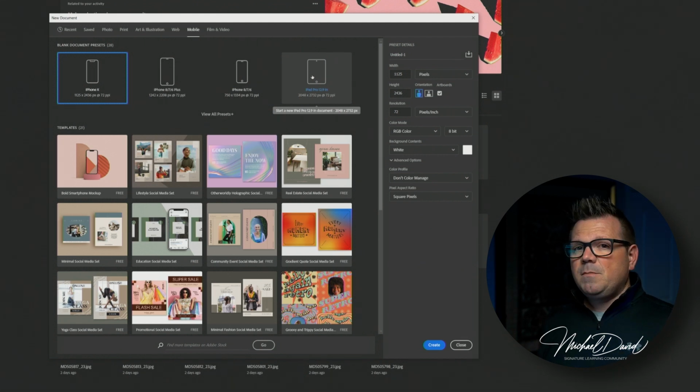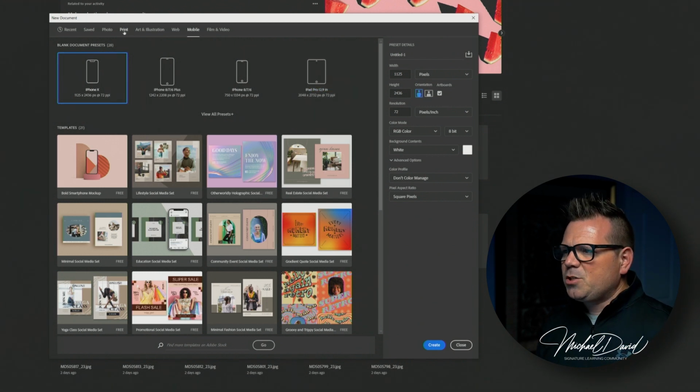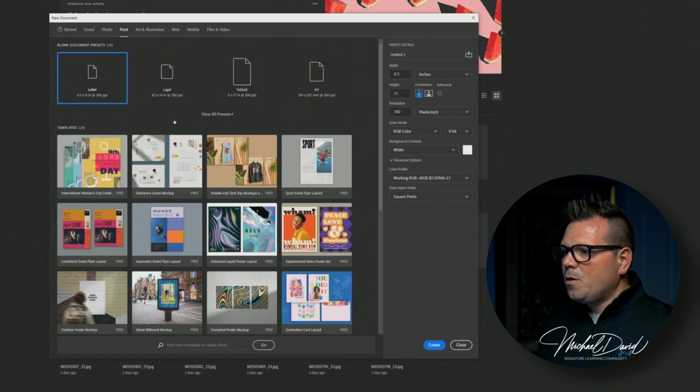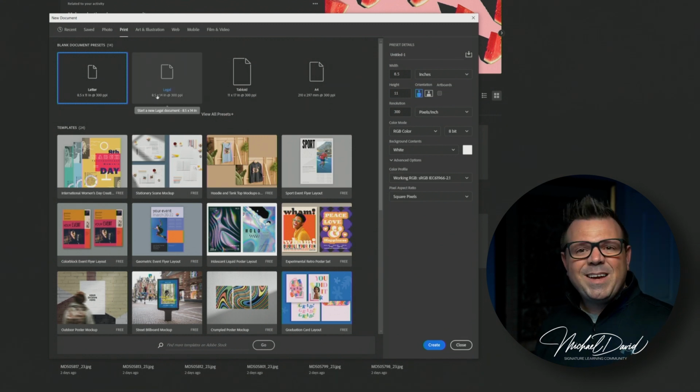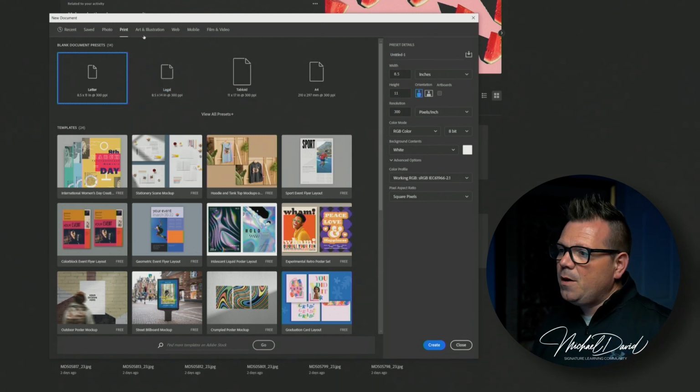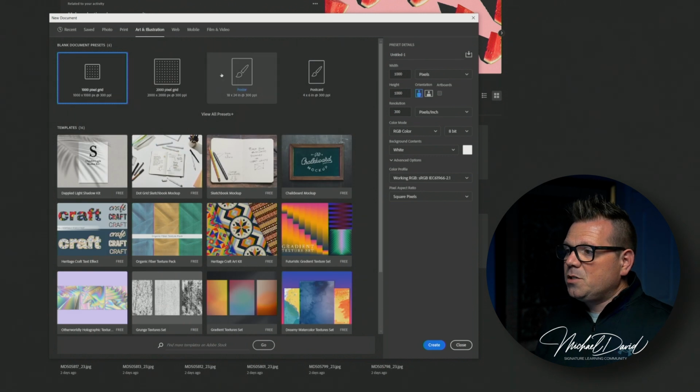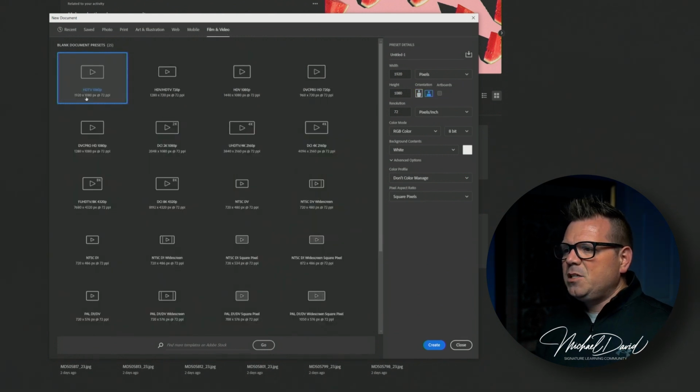If someone said, hey, I want you to create a poster, well, now we have a couple options because we could actually find a poster in print, or we could create like 8.5 by 14, depending on the size of poster they're looking for, or we could go to art and illustration and choose poster 18 by 24. So again, 300 pixels per inch. So we have a few different options there that you could create. Film and video, same thing. You've got 1920 by 1080.